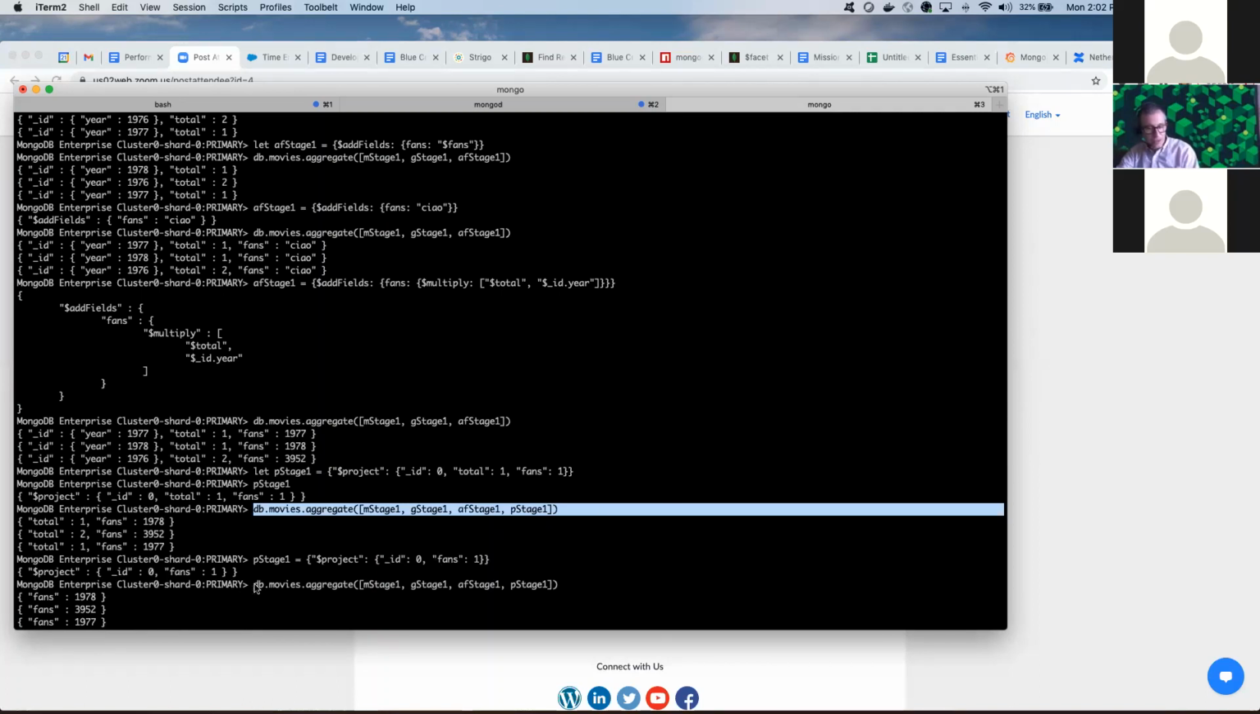So I was saying that we could keep on going with this business of adding stages. And since I've noticed Mary joining, maybe I'll add one more stage, one that opens up a few possibilities, which is the $out. The $out is something that on Atlas you can use to output to a new collection or even to an S3 bucket.